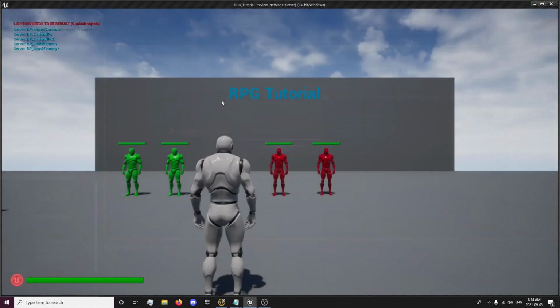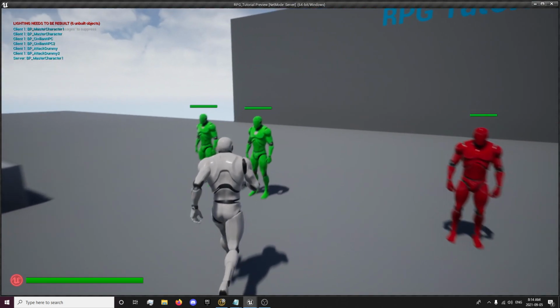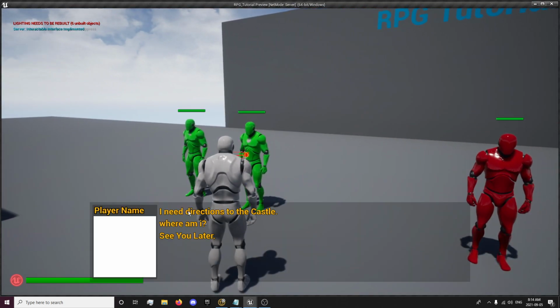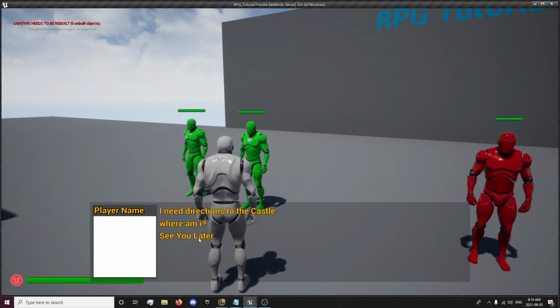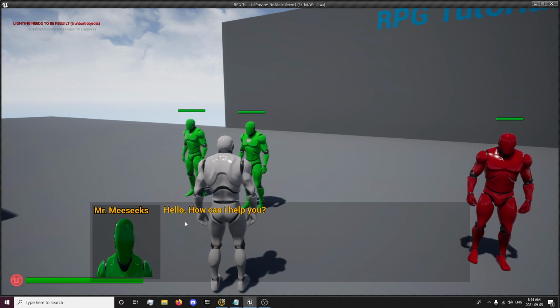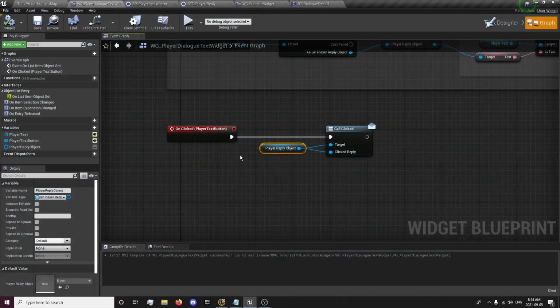Now when we play, we should be able to pass through our dialog. Any directions to the castle? It's to the northeast. Well, can I help you? See you later. And it's printing out the first one, but it's allowing us to pass through.